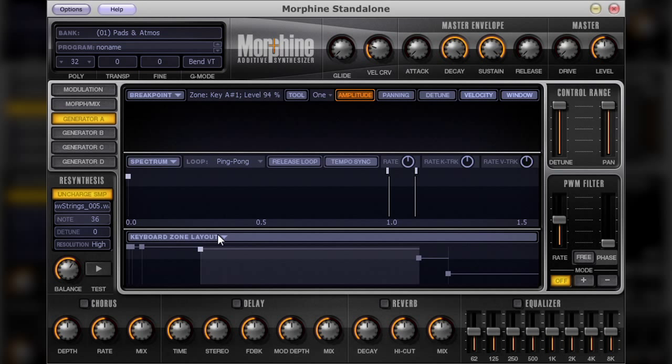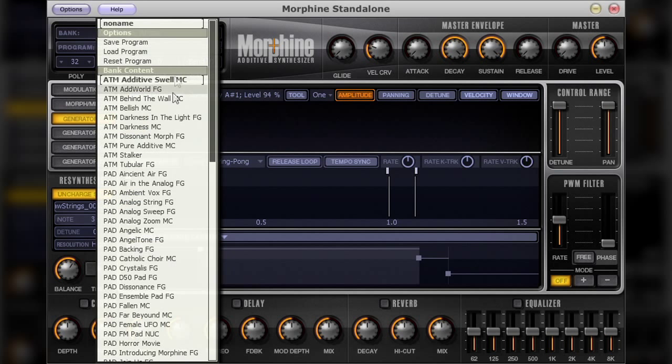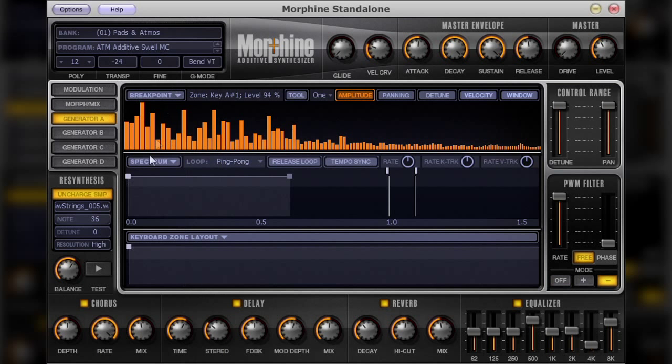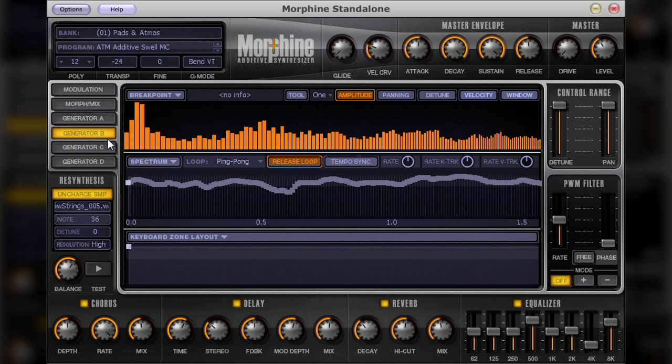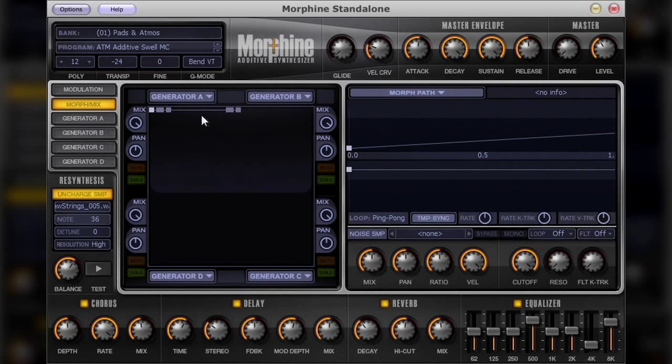Now that you are familiar with the generators and the ways in which you can work with them, it's time to mix things up a bit and bring in some of the other features of Morphine. As you can see, there are 4 individual generators, allowing you to layer 4 sounds to create one individual patch. The Morph panel allows you to manipulate the volume levels of each generator over time, so that the sound will literally morph between them.